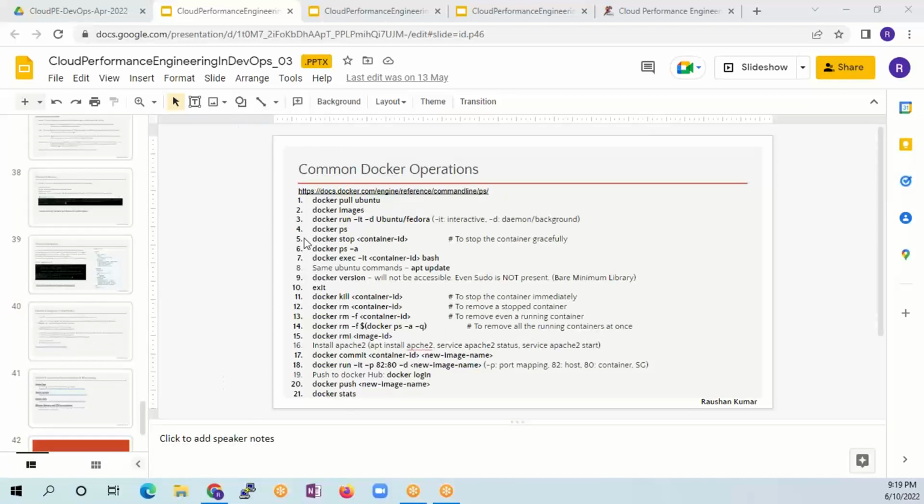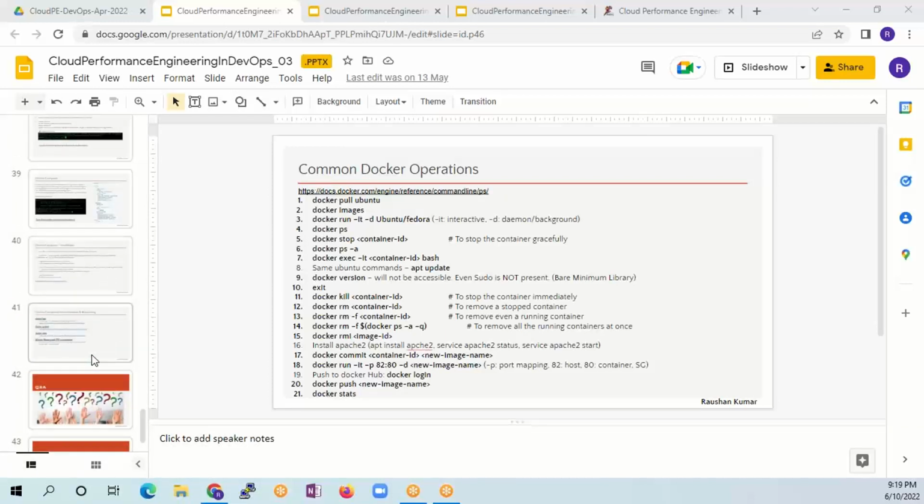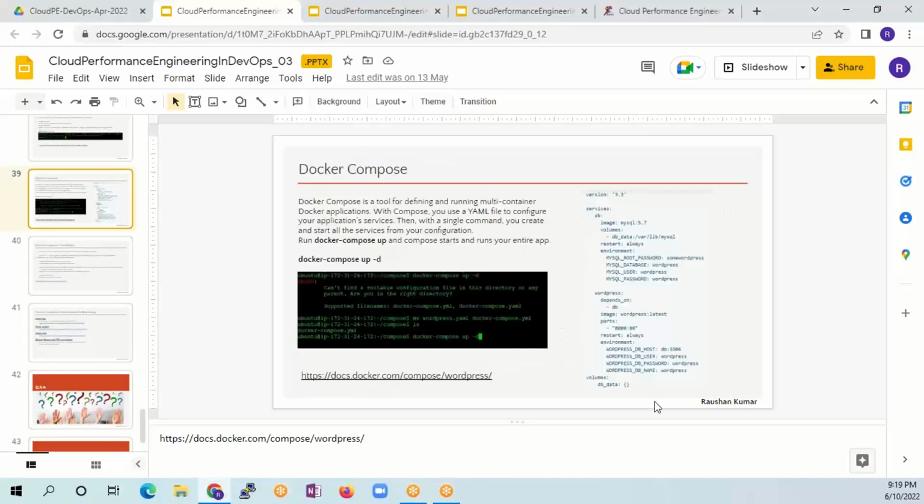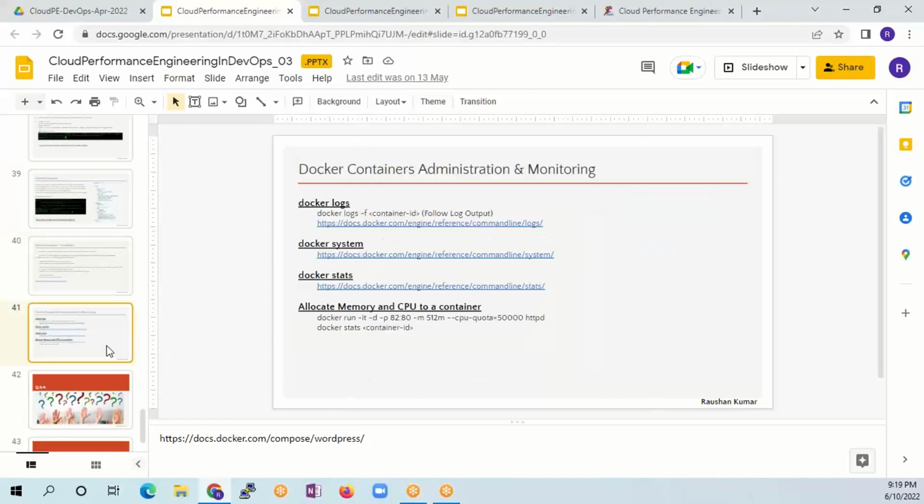Then we create containers using Docker, but how can we create multiple containers at one time? So we'll talk about Docker Compose. We'll make use of Docker Compose to spin up multiple containers using a YAML file. Then, very important, where do we check logs? How do we check different system metrics, stats, all the CPU, memory, right? How can we allocate a specific CPU or memory to a particular container? We'll talk about these things from a performance point of view, right? Very important. So we'll talk about this container engine, Docker.